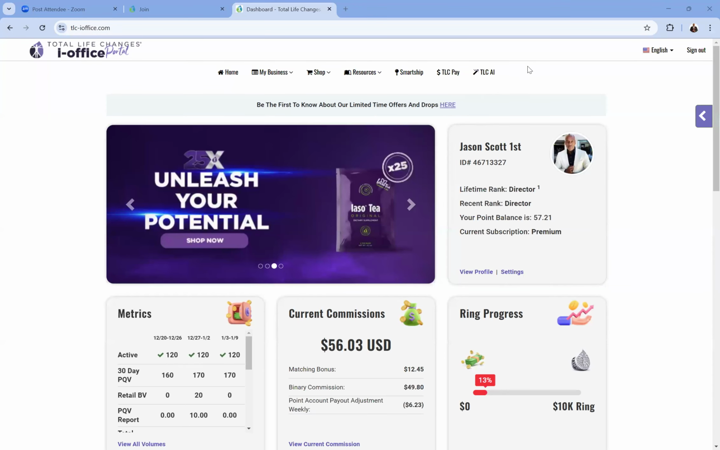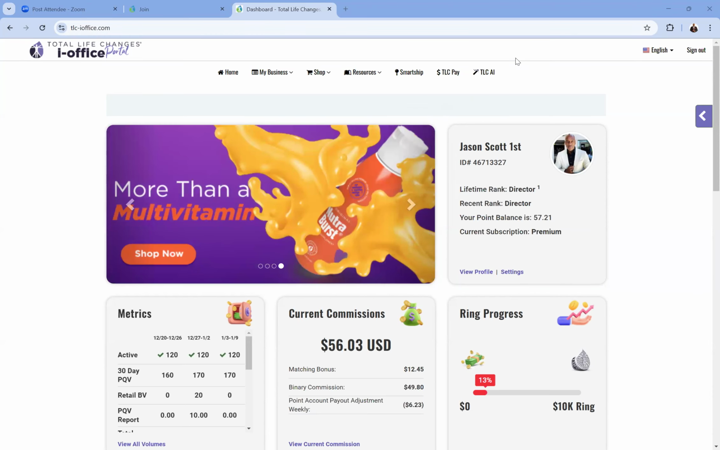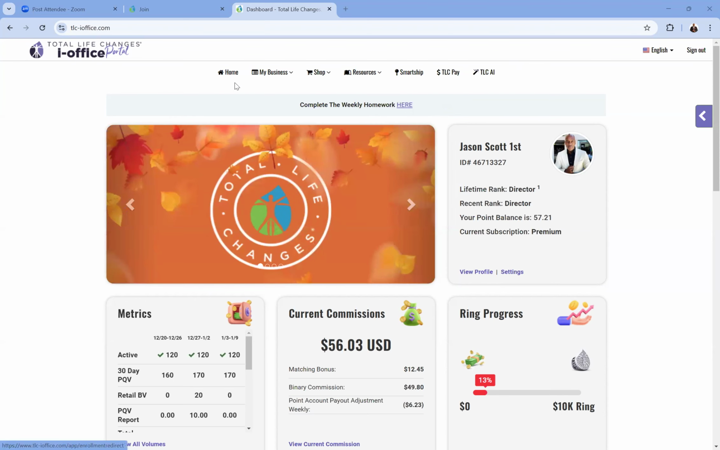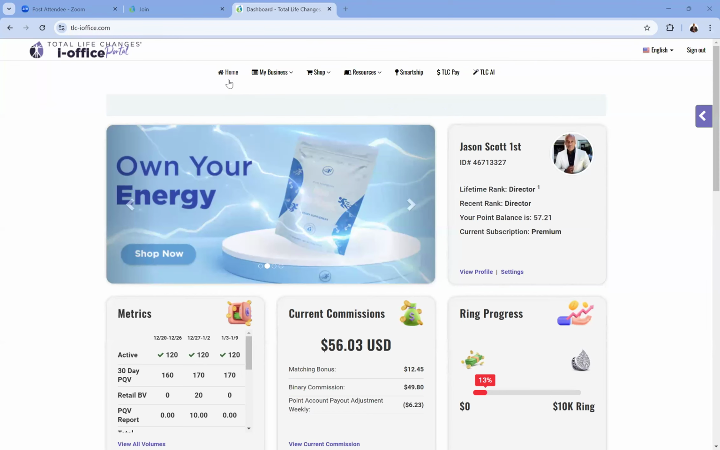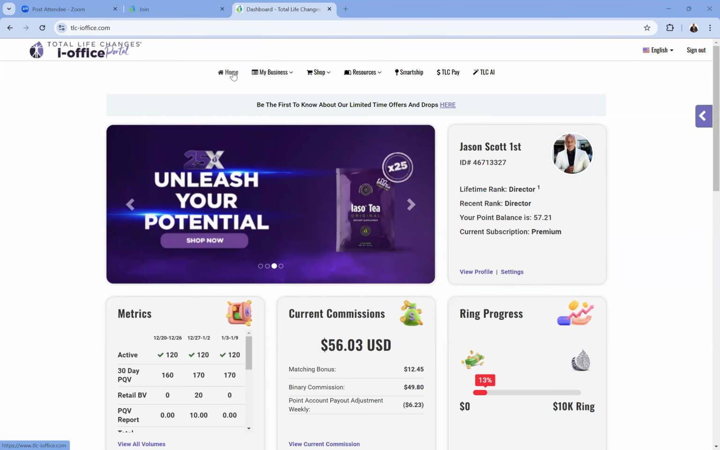Let's get into some of this back office training. When you first log into your back office at the totallifechanges.com site, it's going to lead you here after you put in your username, which may be your email address, and your password. Make sure you use a password that you can remember when you get in.